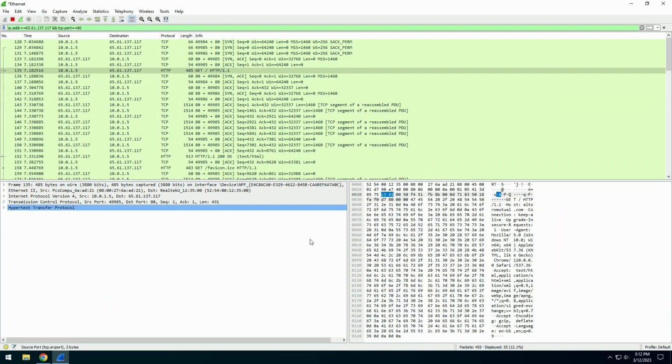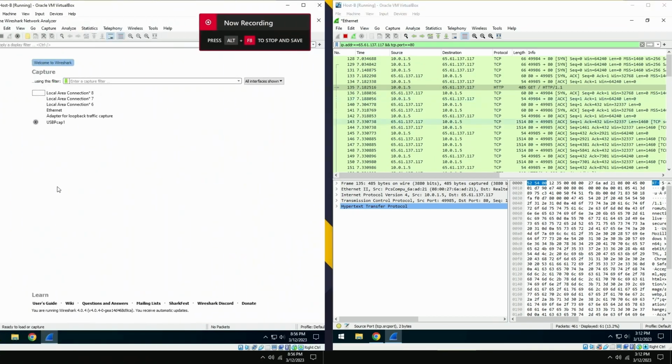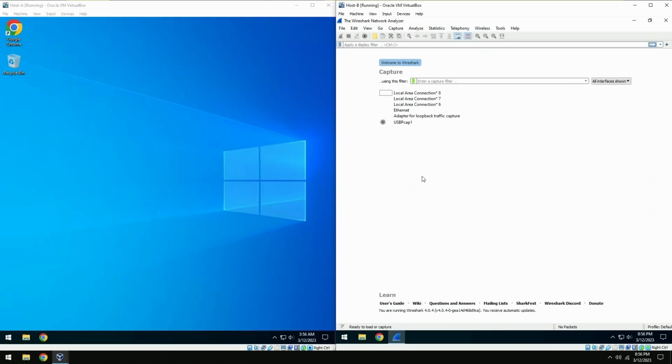Moving on, we're going to demonstrate how Wireshark can be maliciously used in a password sniffing attack. In the next part of our demonstration, we have two host machines. On the left, we have host A, a regular user, and we have host B, a threat actor eavesdropping on the communications of host A.